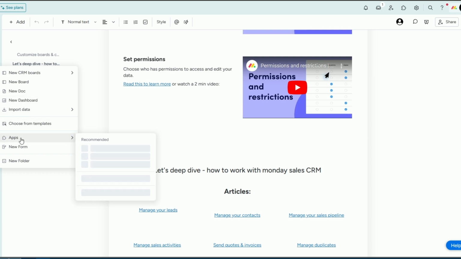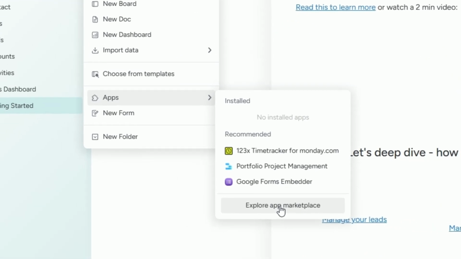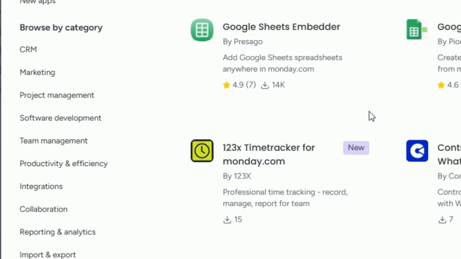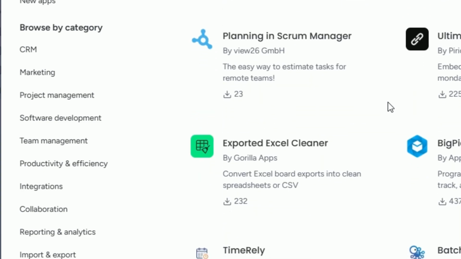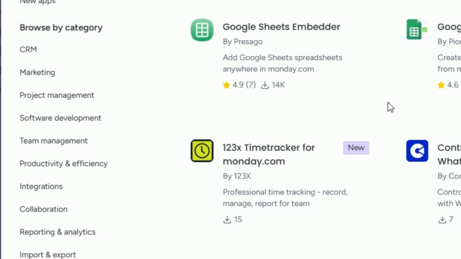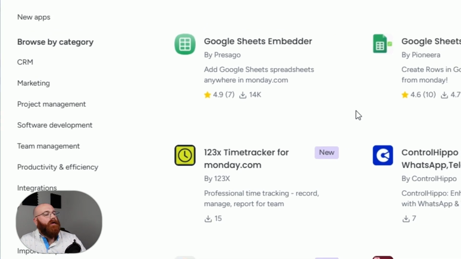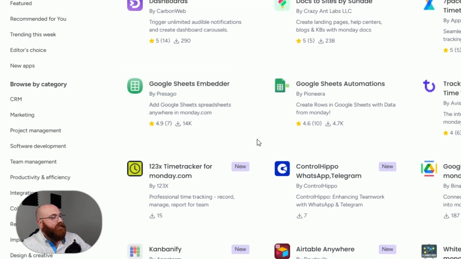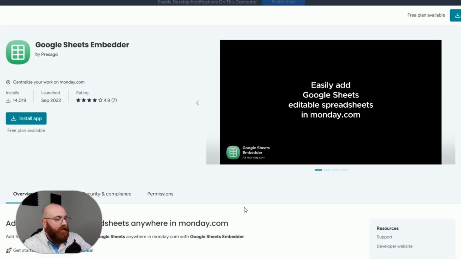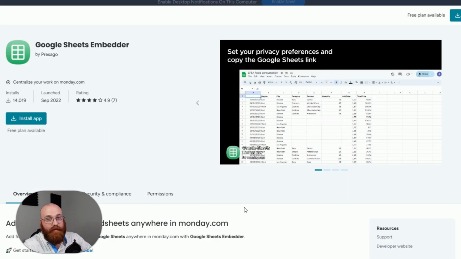This is where you can integrate your Monday Sales CRM account with a wide range of available apps. The apps are categorized into various sections like CRM, marketing, project management, software development, team management, and a lot more. You can browse through these categories to find the perfect app to integrate with your Monday Sales CRM. For this demo, let's integrate Monday Sales CRM with the Google Sheet Embedder. And to do this, click on the Google Sheets Embedder and you'll be taken to the Google Sheet Embedder page.